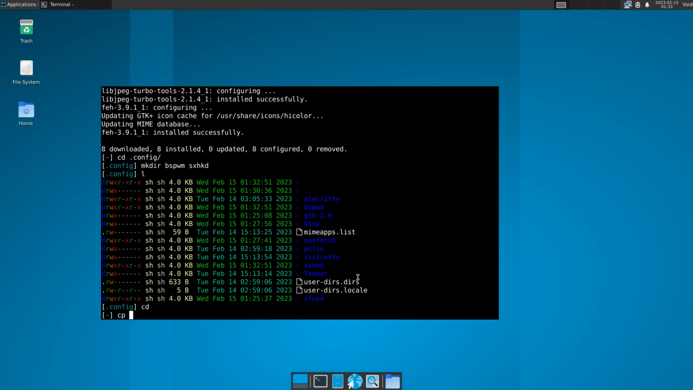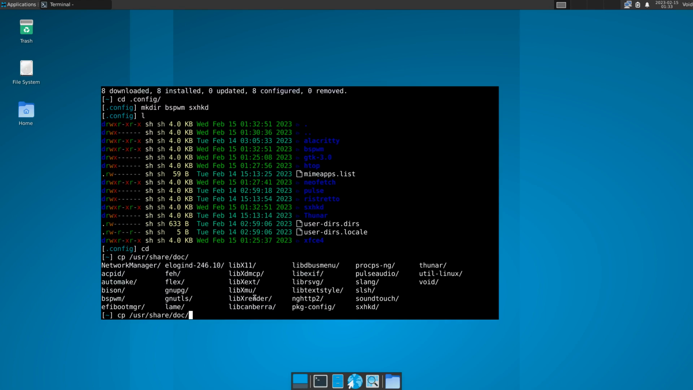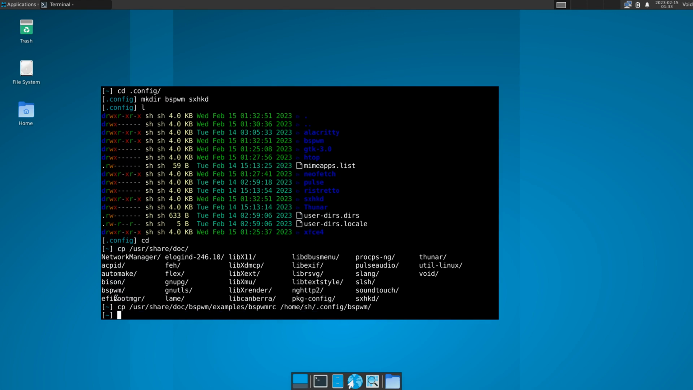Let's copy the example config from /usr. I think it's share, local, document. Maybe it's document or just share. Let's see, doc. And we have bspwm. Yes, we have. And bspwm, I think it's examples. Yeah, bspwmrc. Let's copy it to our home directory .config and bspwm.